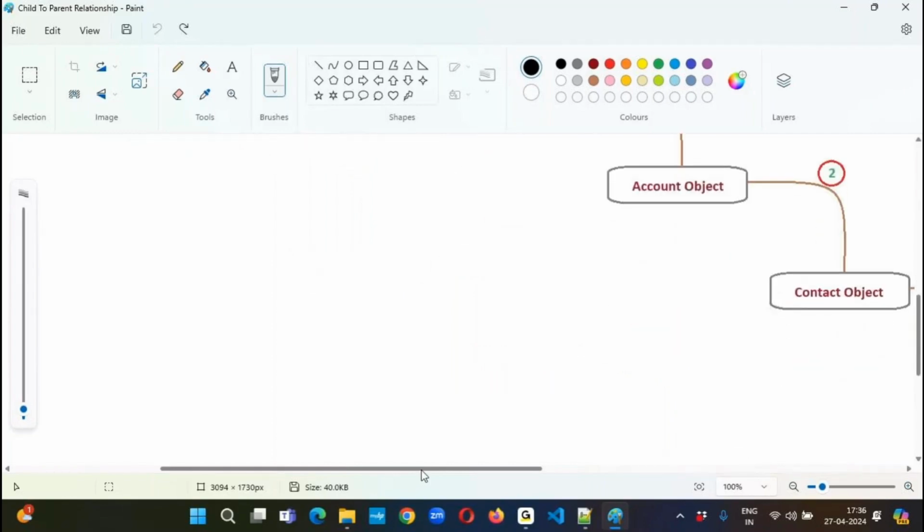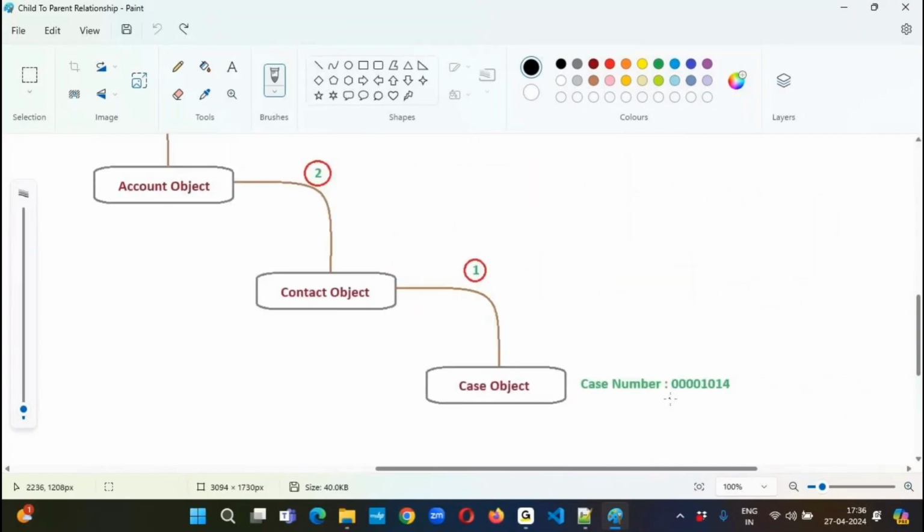Now my requirement is, I have a case number. Assume that this is the case number here: 00001014. Basically, case number is a standard field in the case object, an auto number field given by Salesforce by default, which represents the case number, an 8-digit number. This is the case number I know.